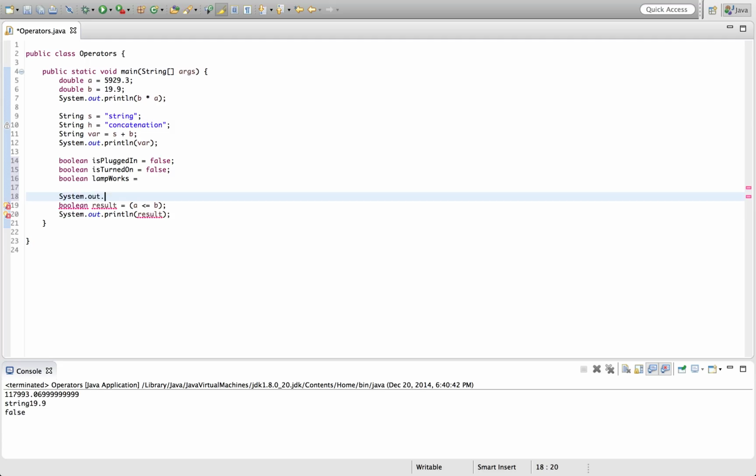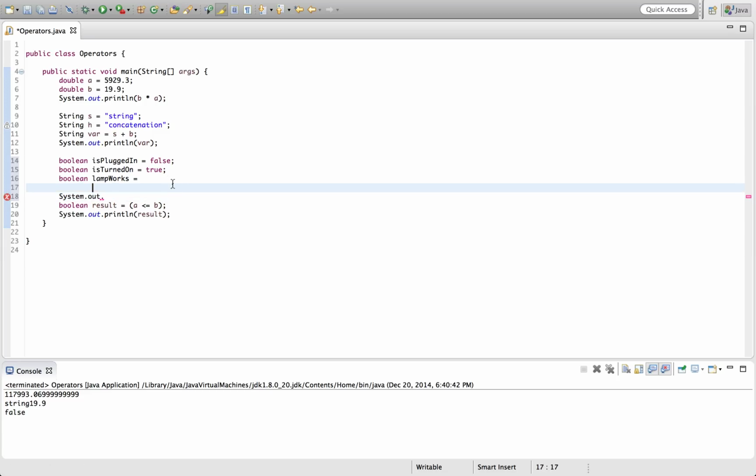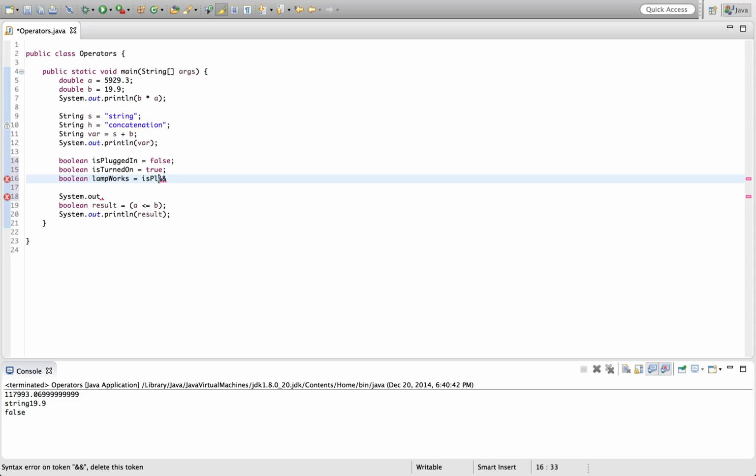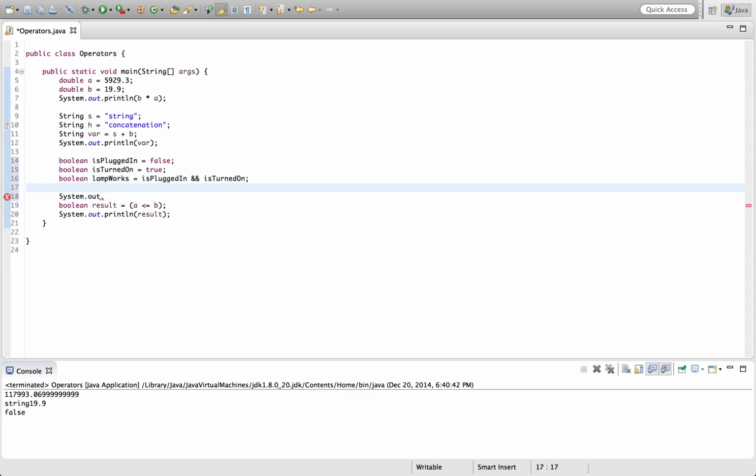lampWorks. So we'll say the lamp is turned on initially, but that still shouldn't matter, right? Because the lamp isn't even plugged in. How can it work? So how can you represent these? You want lampWorks to be true only if both of these are true. In Java, there's a command for that using the two ampersand signs. So you can say isPluggedIn && isTurnedOn. If the lamp is plugged in and it is turned on, then it works. And now we can print out whether the lamp works.